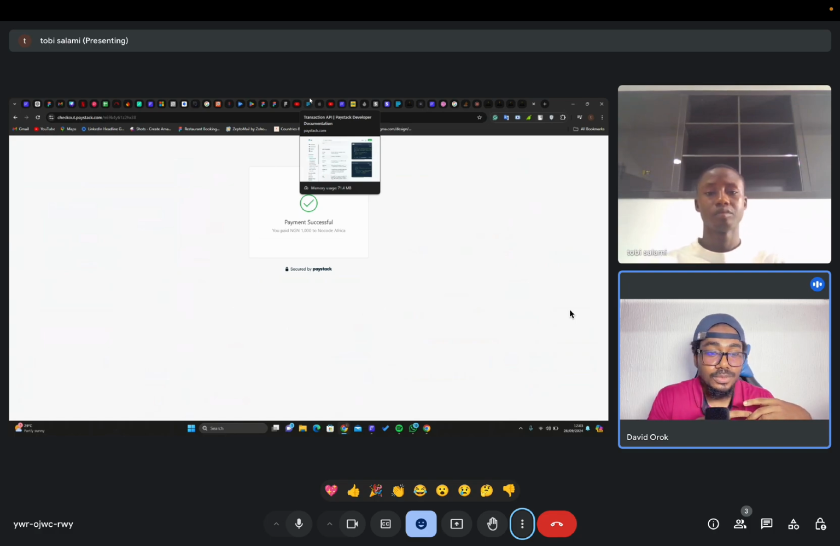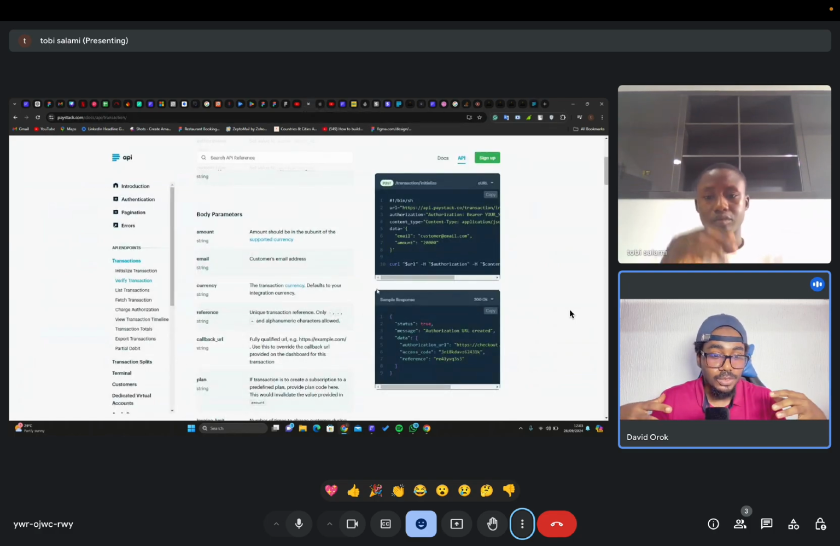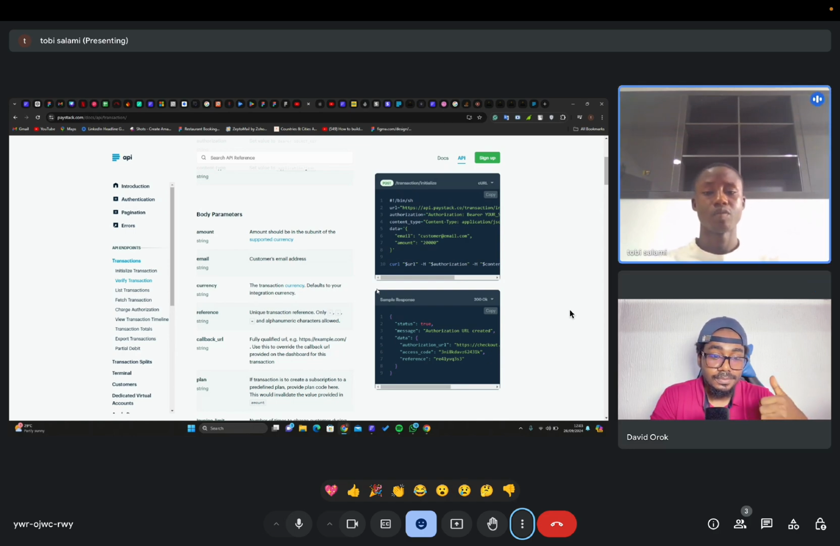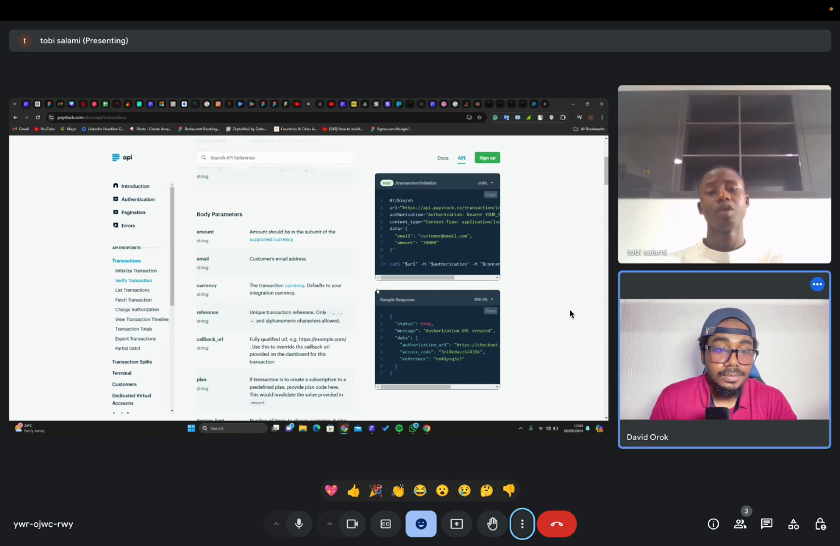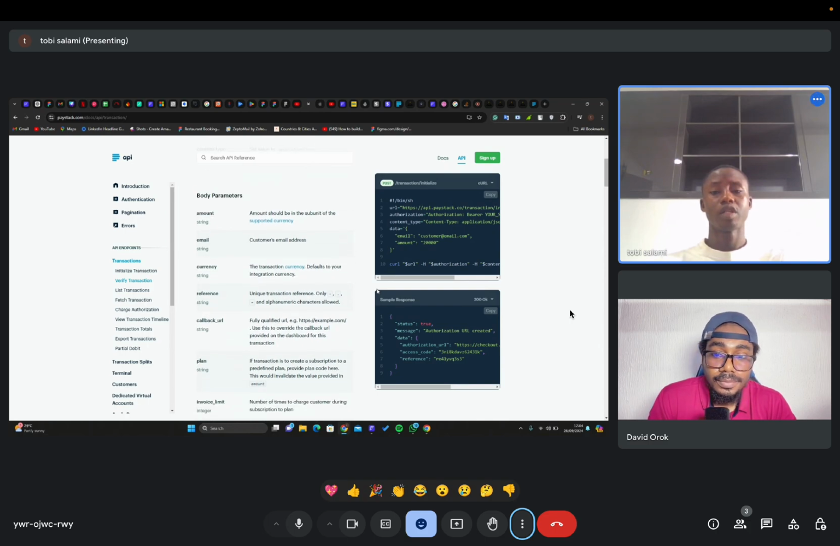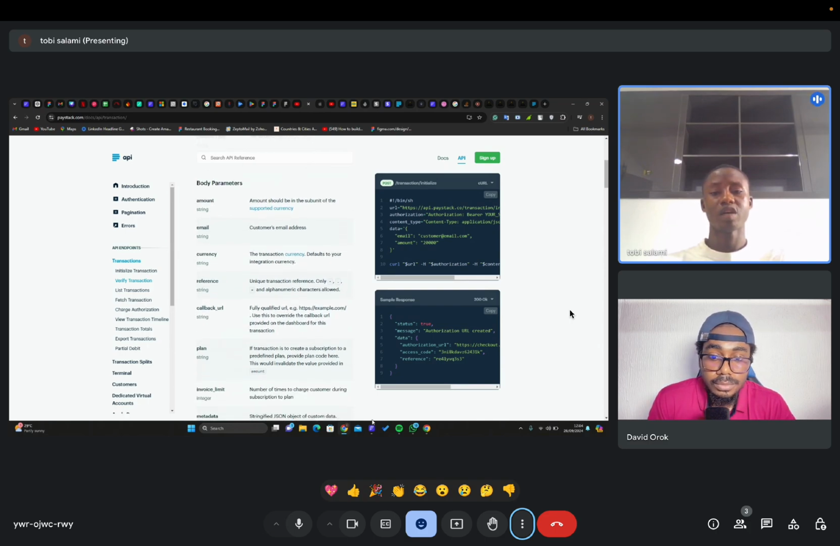Let me try to recap to see if I get what you're saying. When you make the API call, it gives you some results, right? That particular one that you just pasted on your tab is the link that the user is supposed to be redirected to so that they can finally make payment. Yes, that's like a checkout page from Paystack.